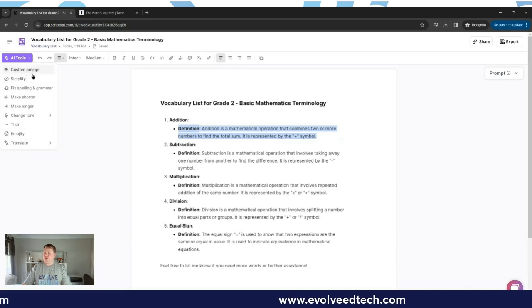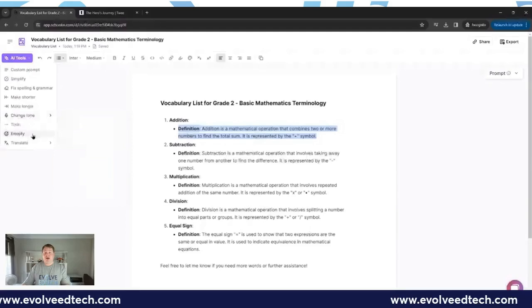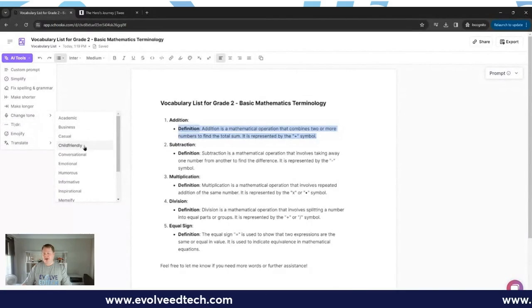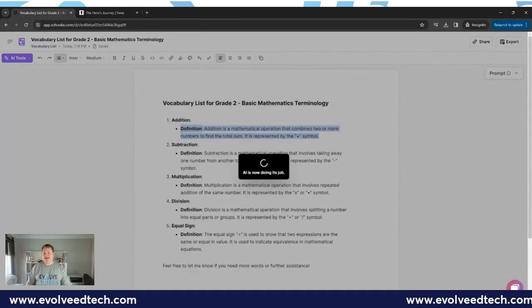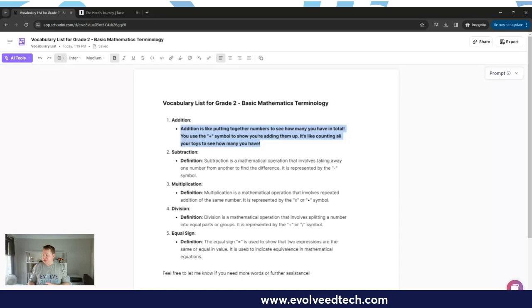Then we have some AI tools that we can use. We can create a custom prompt. We can simplify. We can make it shorter, longer. We can change the tone. There are so many things that we can do here. So maybe we change the tone. Maybe we make this a little bit more child-friendly. Let's see what the AI does this time. We can see here that the AI has regenerated that particular definition, and it has written it in a more child-friendly tone, which is what you might like if you're going to use these with your students.